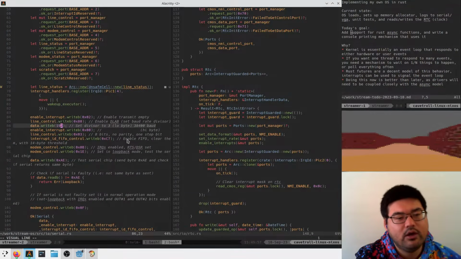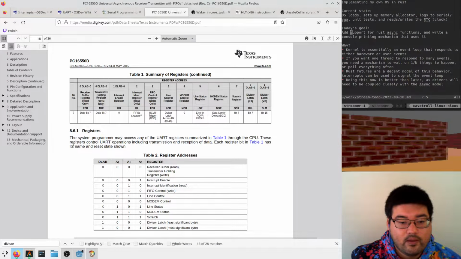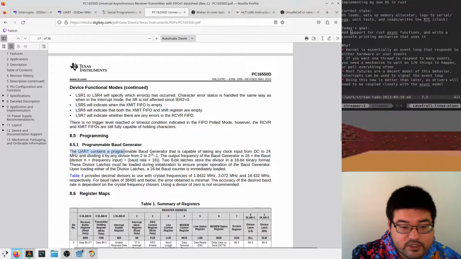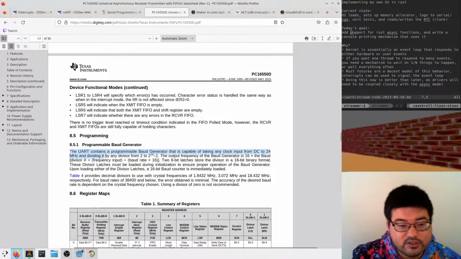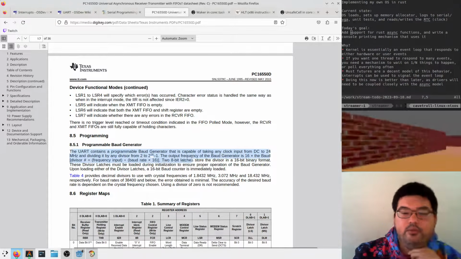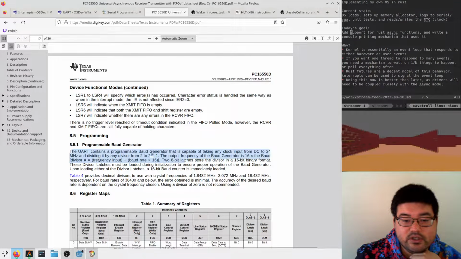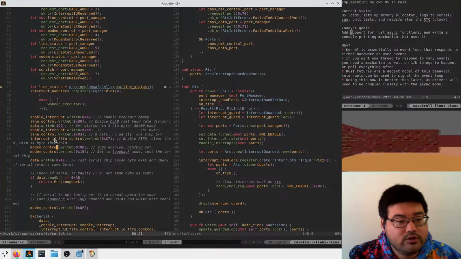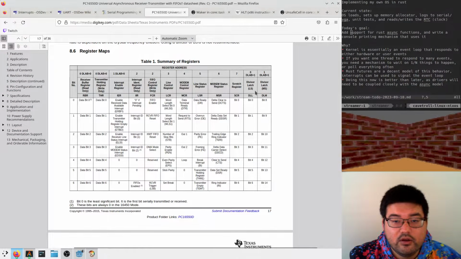How do I know that this is working correctly? So baud rate. The UART contains a programmable baud generator that is capable of taking any clock input from DC to 24 megahertz and dividing it to any divisor from 2, blah, blah, blah. 2 8-bit latches store the divisor in 16-bit binary format. These divisor latches must be loaded during initialization. Okay. So am I just writing the wrong byte? Which of these are DLL?